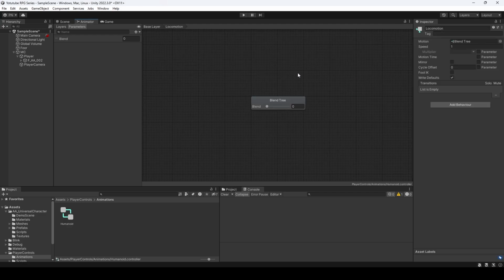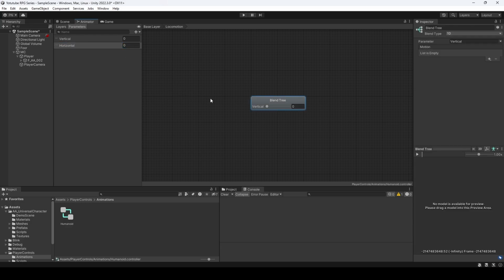Now let's click there. We've got this parameter here which is called blend. We can change the name and say vertical. So remember, in our player controller we've got vertical and horizontal float inputs that we are getting. We'll be passing those here, and then we are going to add a float here and call it horizontal, like that. Those are the two that we'll need.